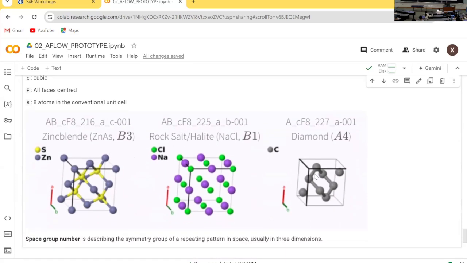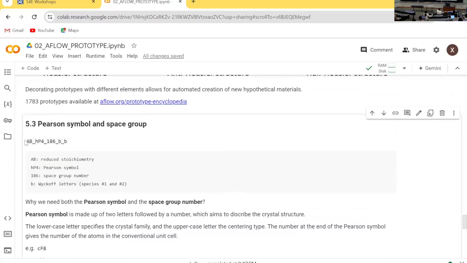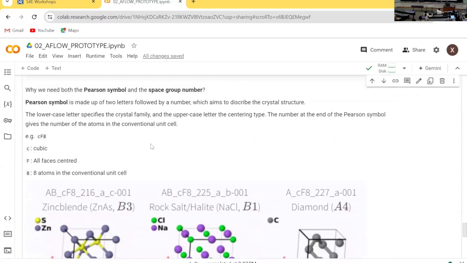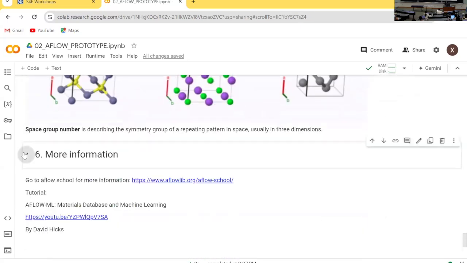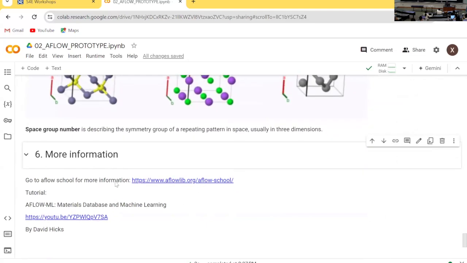But if we only have the Pearson symbol, we can see that these three structures all share the same Pearson symbol but have totally different structures inside. It's because we need the space group number to specify the symmetry inside. For example, this zinc sulfide has this structure, but the rock salt shares the same Pearson symbol and has a totally different structure. So we need both, and that's why this label is designed in this format. If you want more information, I recommend going to the AFLOW school and watching the videos provided there.